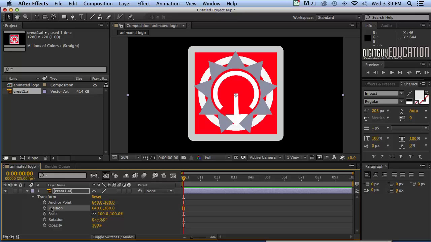That's position, where it is on the actual screen, how big it is, whether it rotates, whether it's spinning around, and whether we can see through it or not. And it also has a thing called an anchor point, which is this little thing here. That's where it actually rotates around. More of that later. Okay, so let's get to animating.